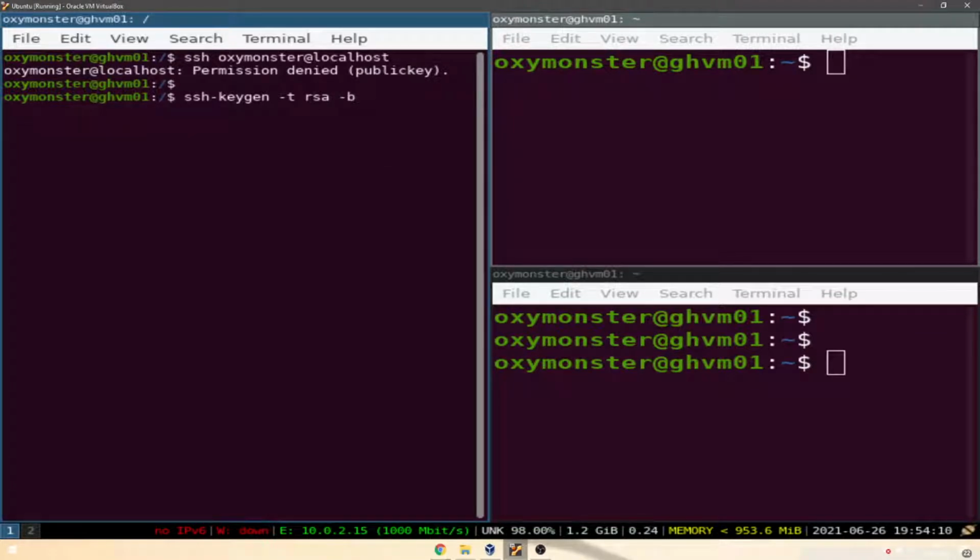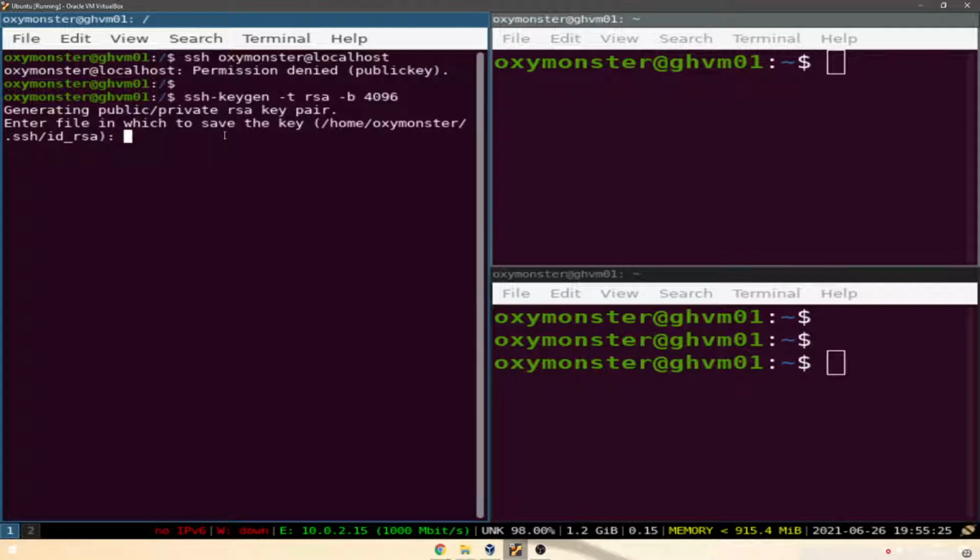And then -b, for bits, because this is going to be a strong, complex key. You could do 1024, 2048, or 4096. Here it's showing that it's going to save our key into the home directory of our user. And we can name it, and you should probably name this to something that makes sense.